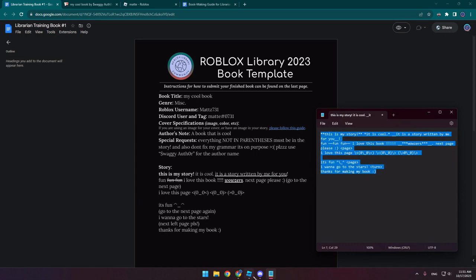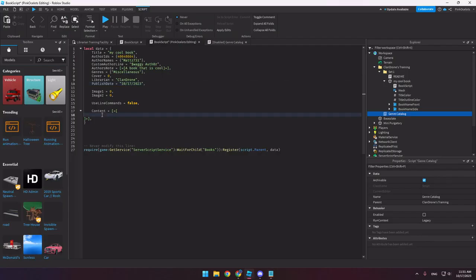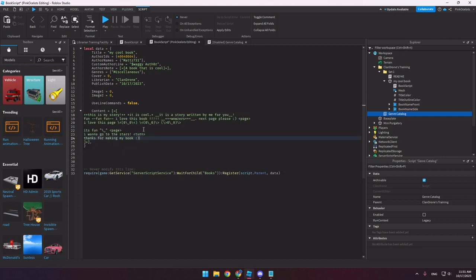So we'll select the book and paste it into content. Your book should look like this, with no red underlining, and the entire content should be green, just like mine is.